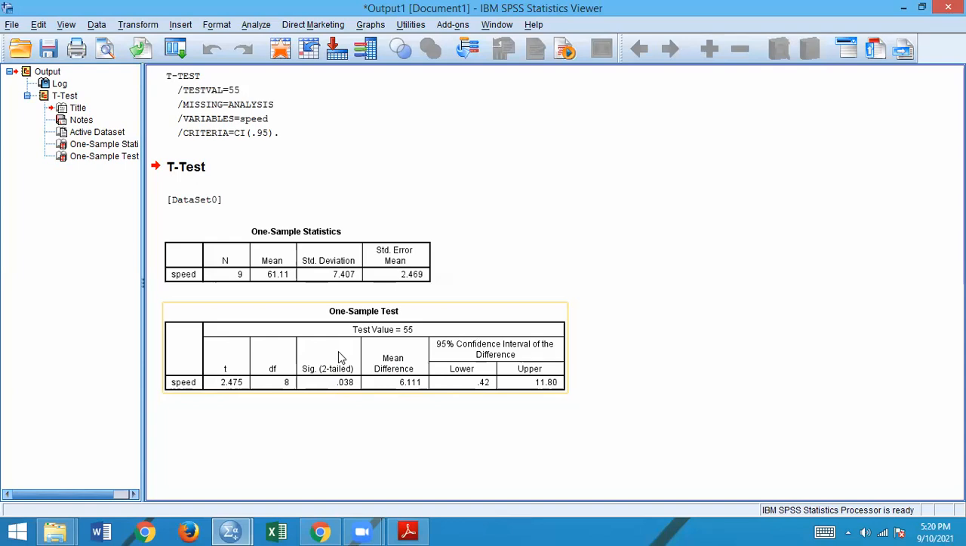Right? So for the conclusion, the significance value compared with alpha: the significance value 0.038 is the significance value of this one-sample t-test. The significance value 0.038 is less than 0.05. That means the value of alpha is higher and the significance value is lower, so we can reject the null hypothesis.